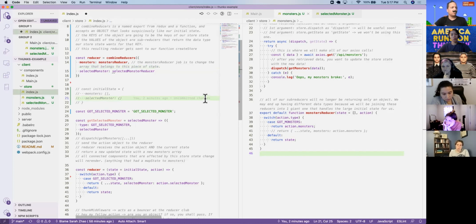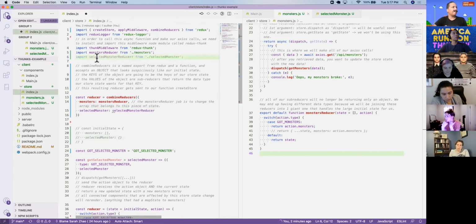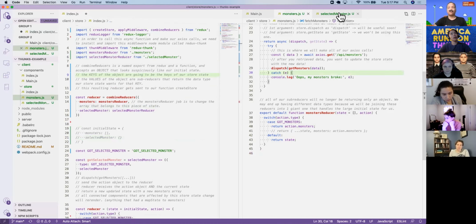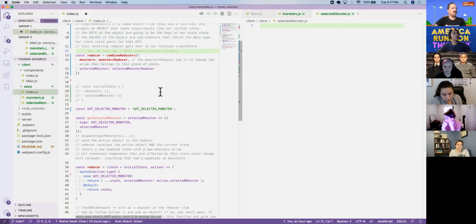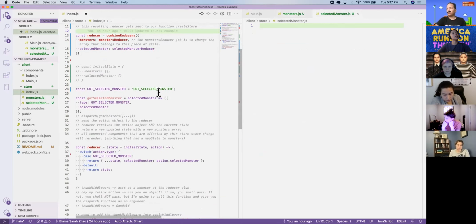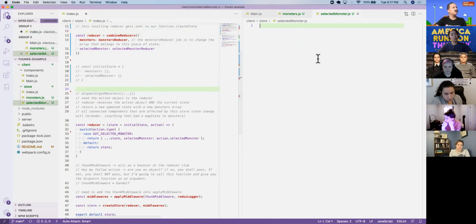We are then going to do the same thing, but for the selected monsters reducer. So now in selected monster, we'll move everything that belongs to selected monster in here. So these action types and action creators will go in here.